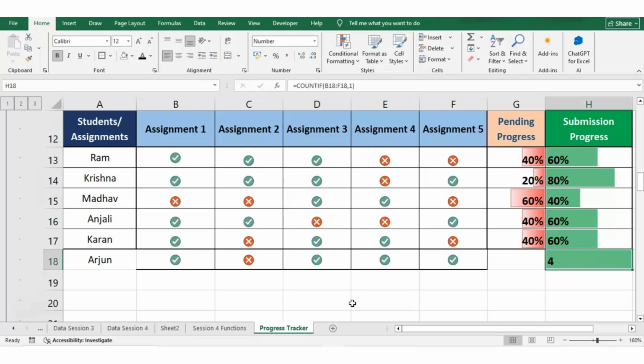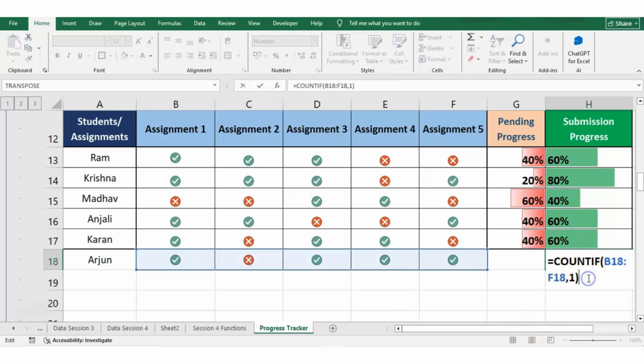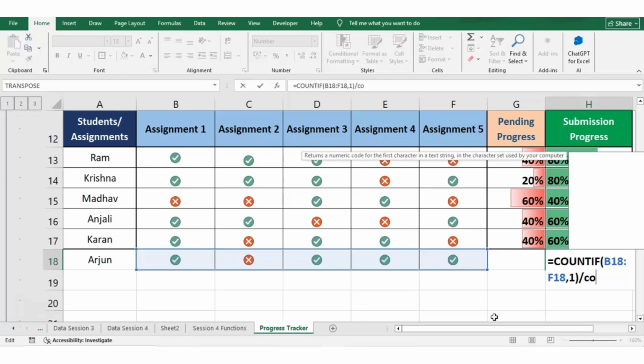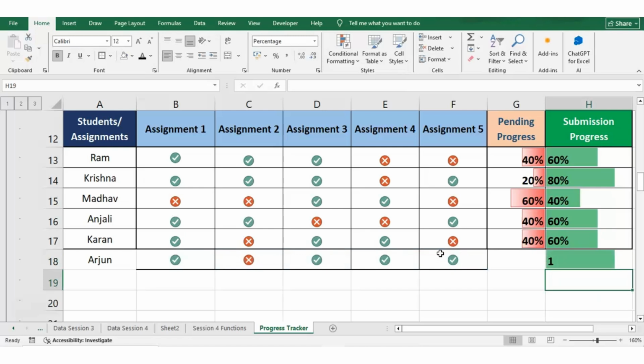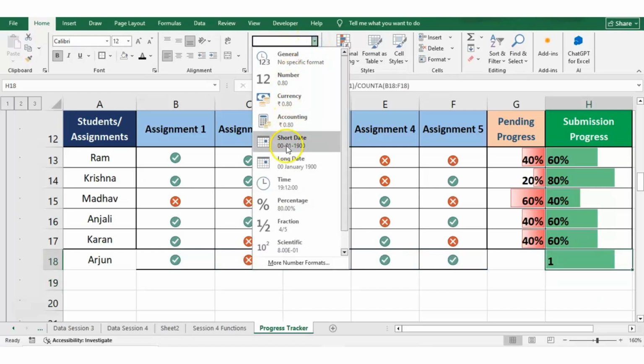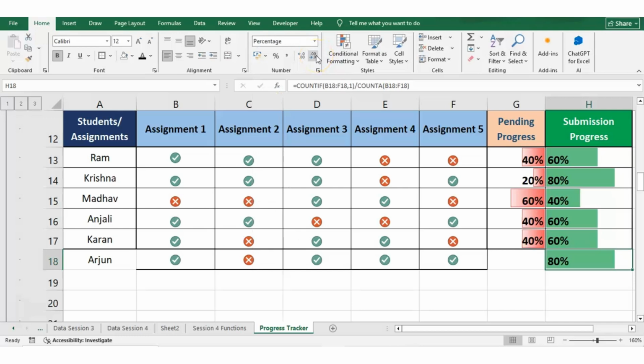Now if I want to check for the submission progress, I will divide this output with the number of assignments that are to be submitted, which I can simply achieve by using the COUNTA function. Again, we are selecting the same range and closing the function, and then we are pressing enter. This time we want the result to be in percentage. So we are getting the output as 80%, which means that 4 out of 5 assignments have been submitted by Arjun. On similar lines, we can create a pending progress tracker.